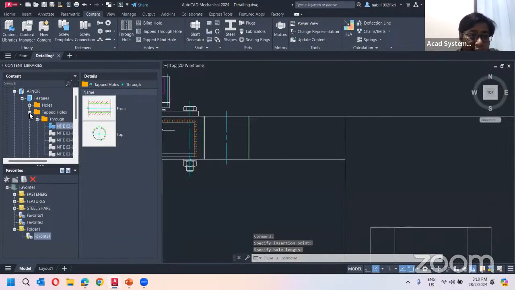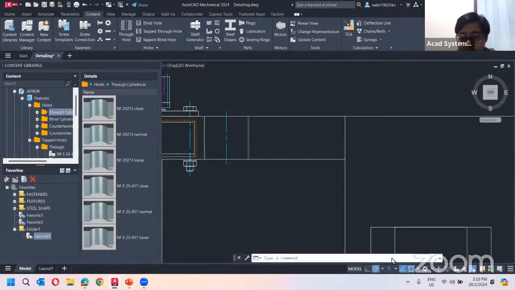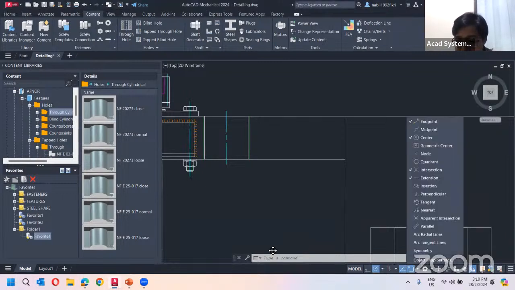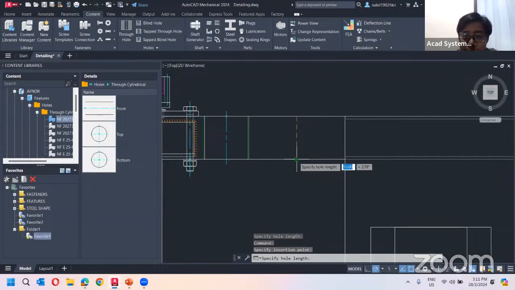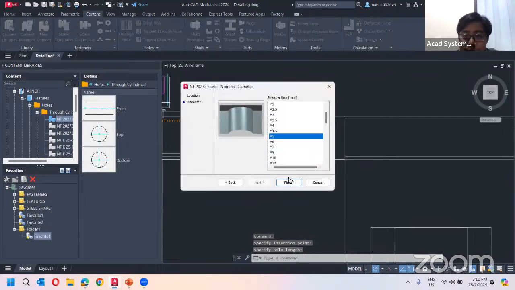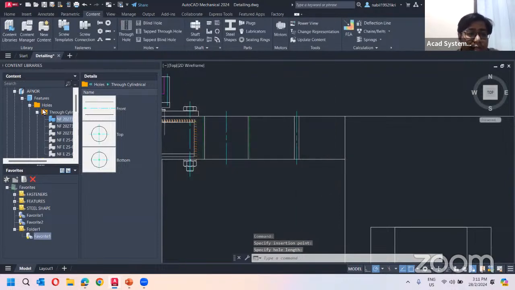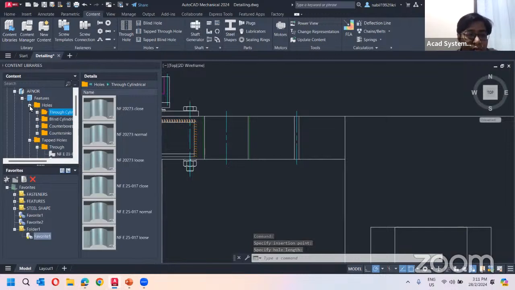So maybe I want to add a different type of hole, so I can just filter out from here. So let me just filter out the object snap from here so that I can select the hole anywhere from here. Right, so that is some of the things that you can choose from here.